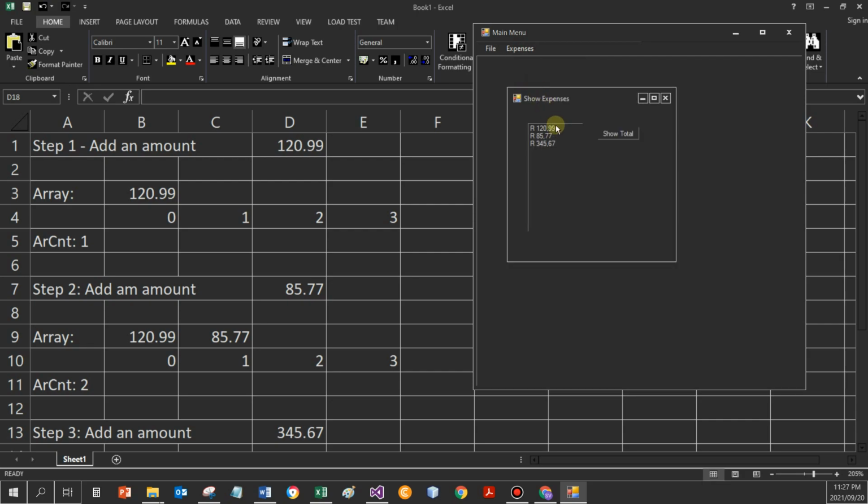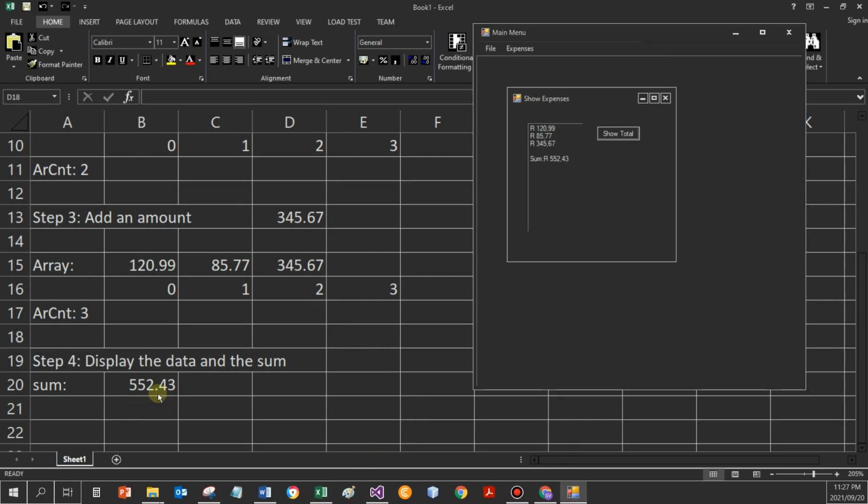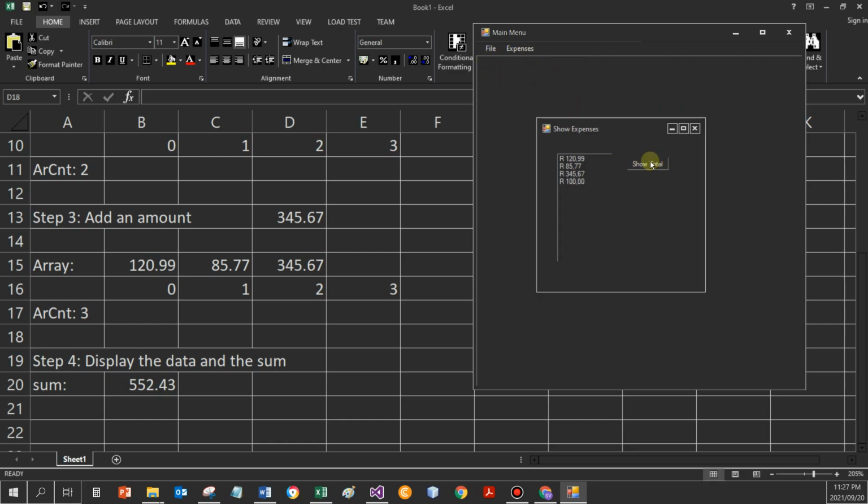If I now go to show expenses, I've got the 3 amounts. If I click on show total, just scroll down, open up my application again, total is displayed correctly. If I go add another expense, let's just go add 100 Rand, because that's easy enough to take into consideration. I've got the right data over here. And now you need to test your program thoroughly. It mustn't ever give an error message. Okay, and we are done. Our program, an MDI application that uses different forms to store and access data in an array, is complete. Thank you.